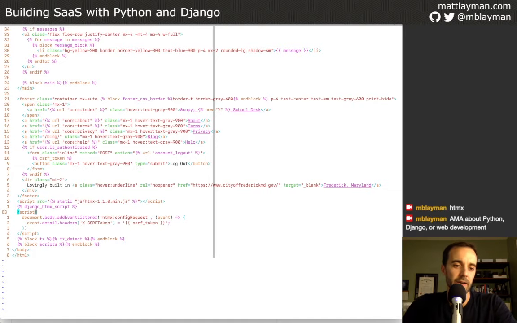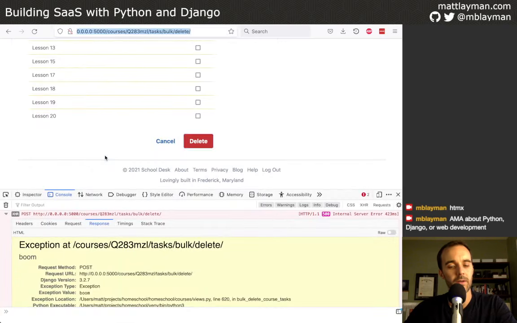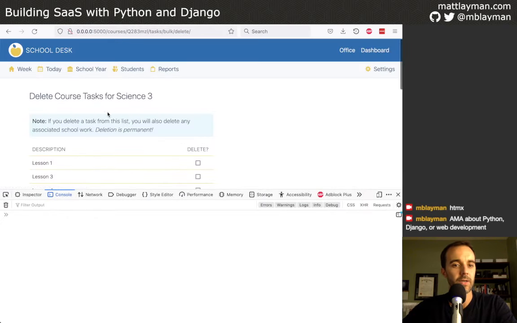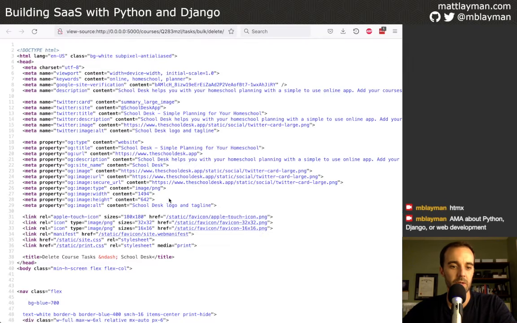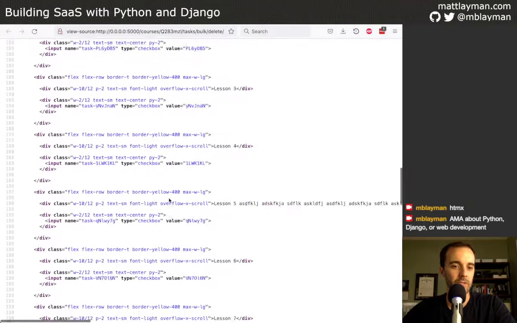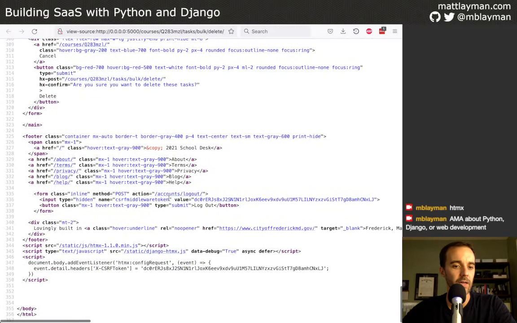So let's try that. We've got these two modifications, and now, with any luck, if we refresh the page, actually, let's go through the whole exercise here and see what this does to the actual source code. So here's the source of the page now, and you can see at the bottom, yeah, there it is. He's got this static Django-htmx little script here.